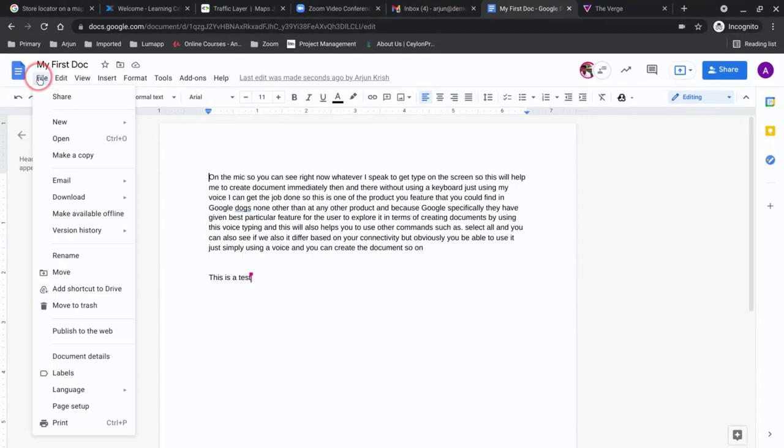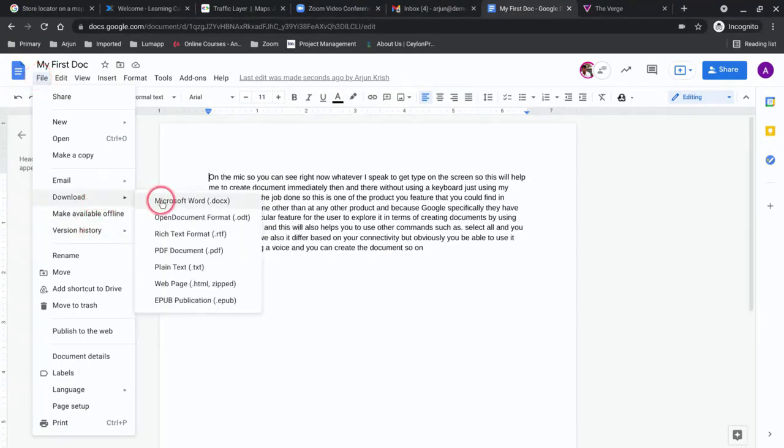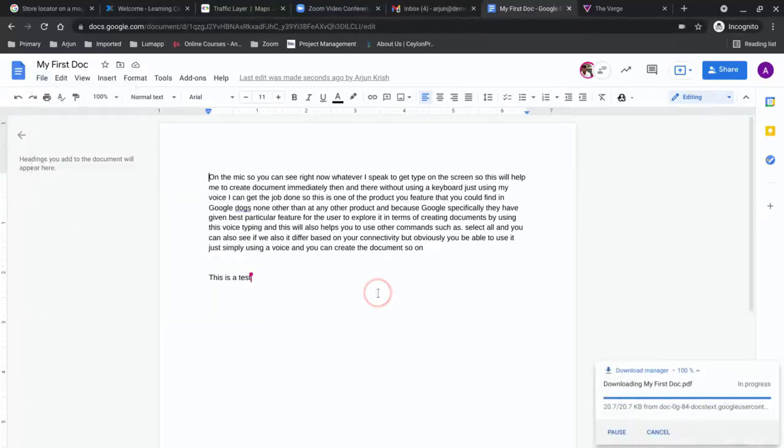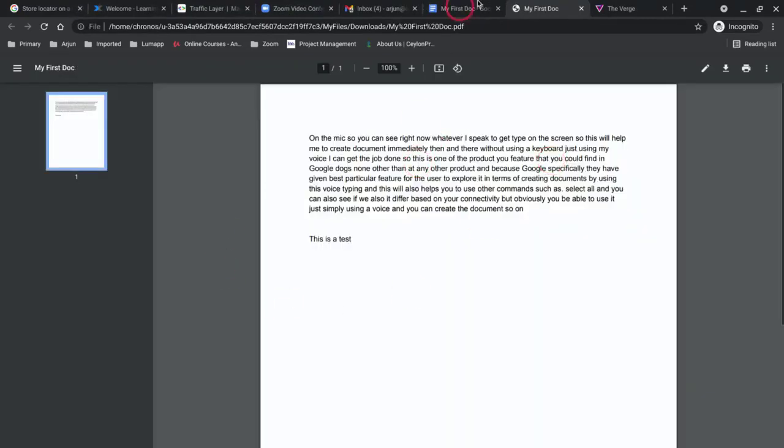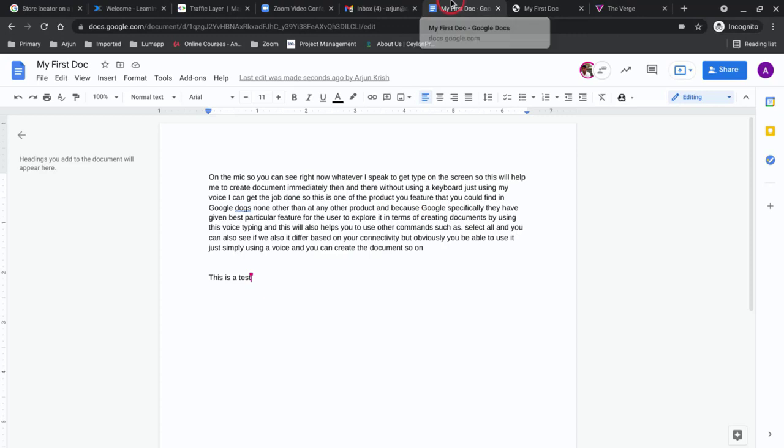In Google Docs, you can immediately go to File, and there's something called Download, and into Microsoft format or any other fundamental format. You can also see there's a PDF format here. You could just download it then and there. So you can see that the document has been downloaded. If I open it, there you go, this is the PDF file. And let me just move back to the document.